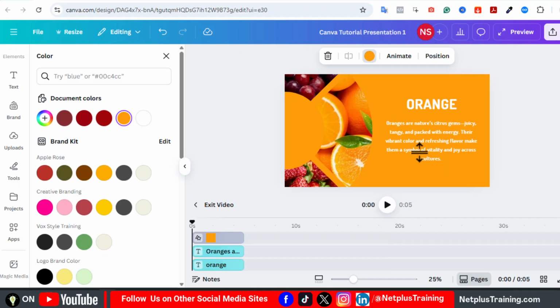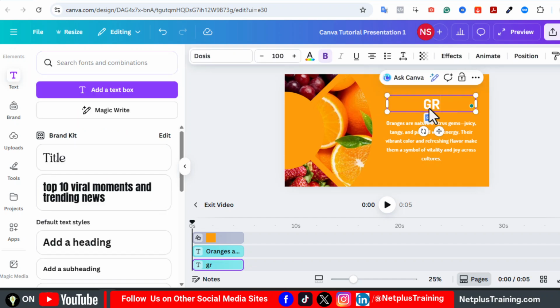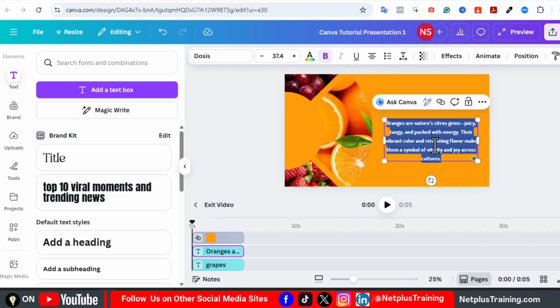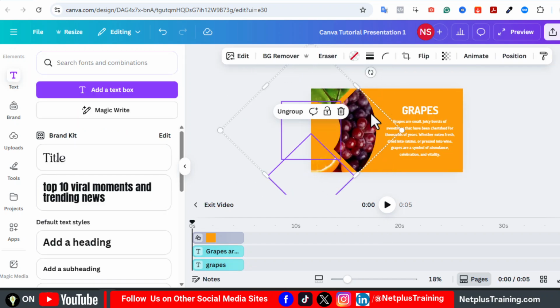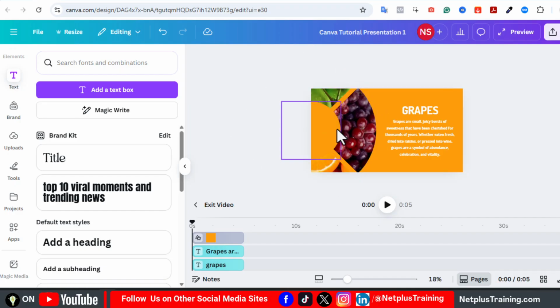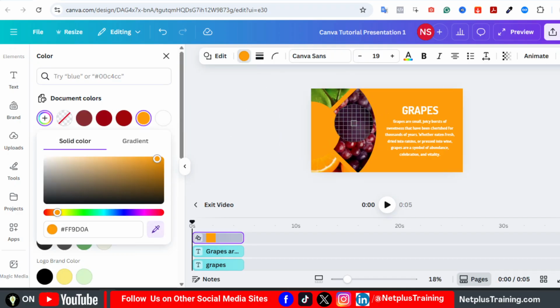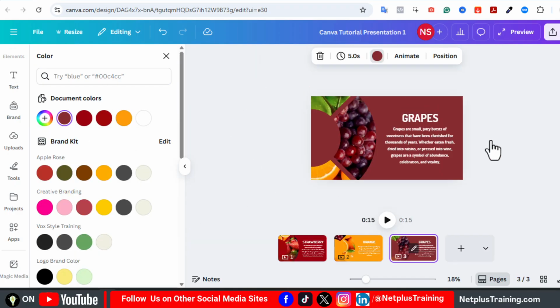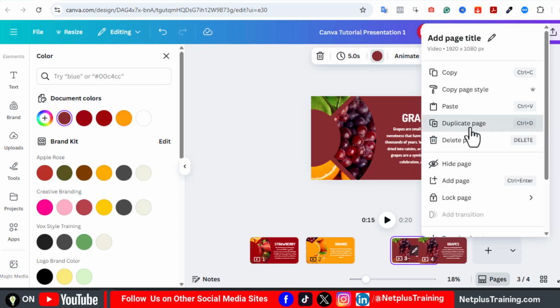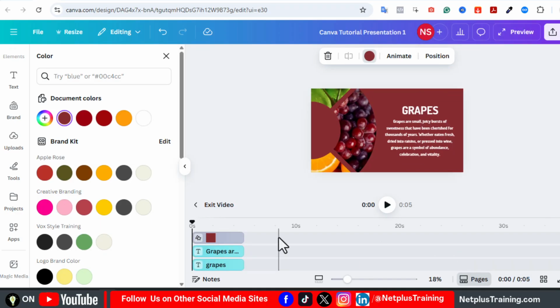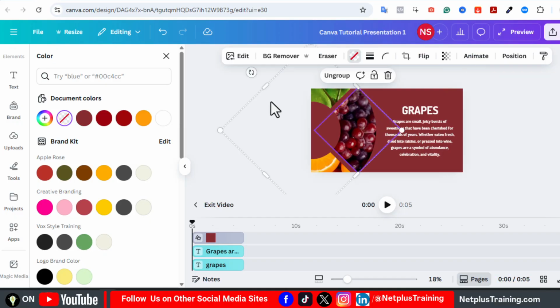Click on the page. Change the text. Rotate to the next fruit. Then change the circle and background color. Click Exit Video again. Duplicate the third page and repeat the same process for the last fruit.